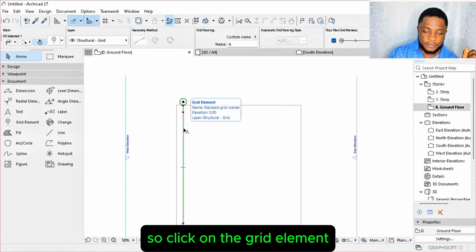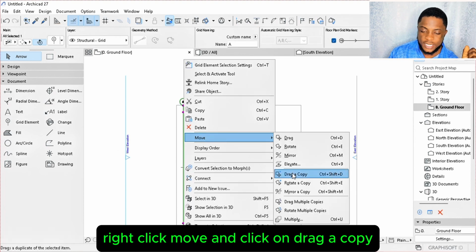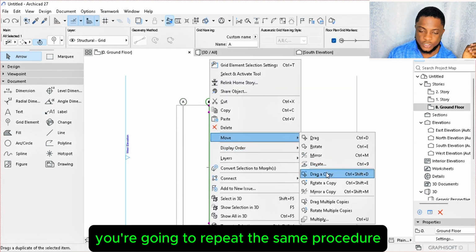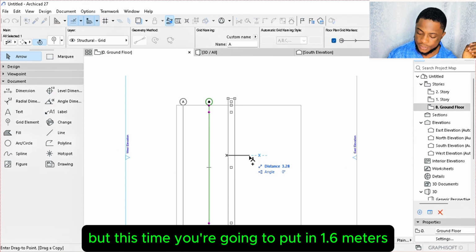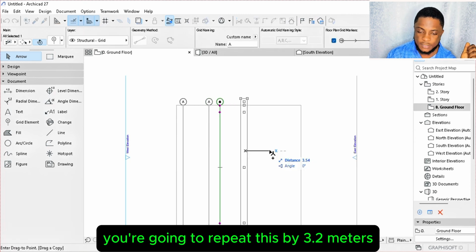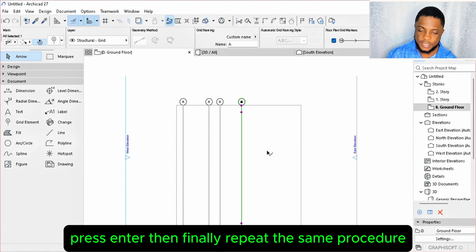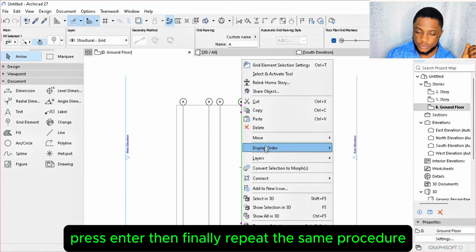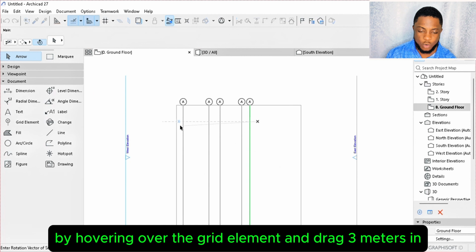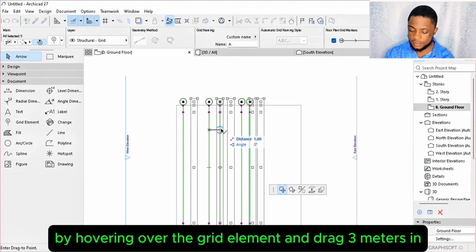So click on the grid element, right click, move, and click on drag a copy. So drag a copy, you type in 3.8 meters. You are going to repeat the same procedure, but this time you are going to put in 1.6 meters. Click again on the grid element and drag a copy. You are going to repeat this by 3.2 meters. Press enter. Then finally repeat the same procedure, drag a copy and we are going to put it in by 1.2 meters. Then select all your grid elements by hovering over the grid element and drag 3 meters in.